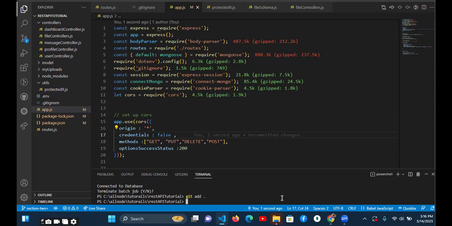So git commit -m. So we'll put a message. What was it going to read? We'll say CORS added. Right? We can do that. And that is it. We just added that. So we can do git push.